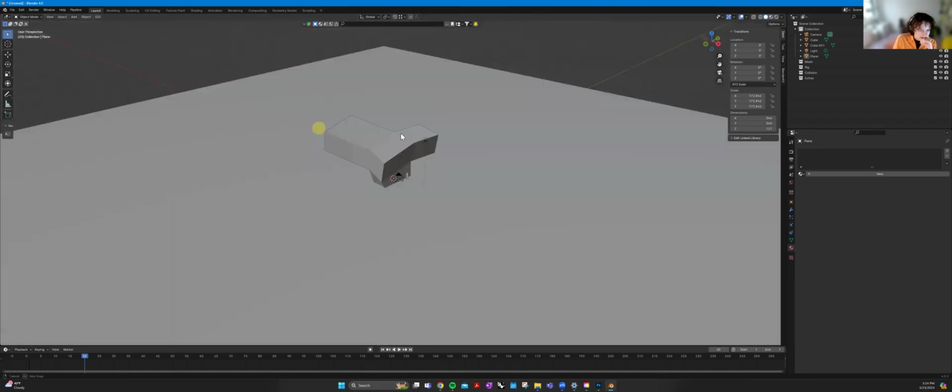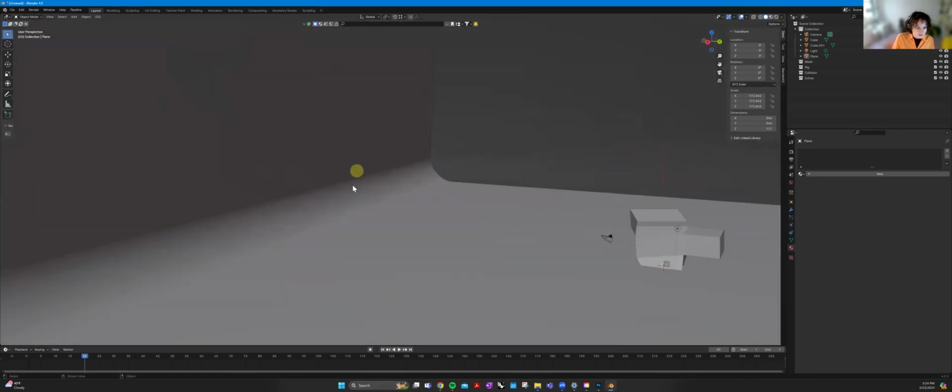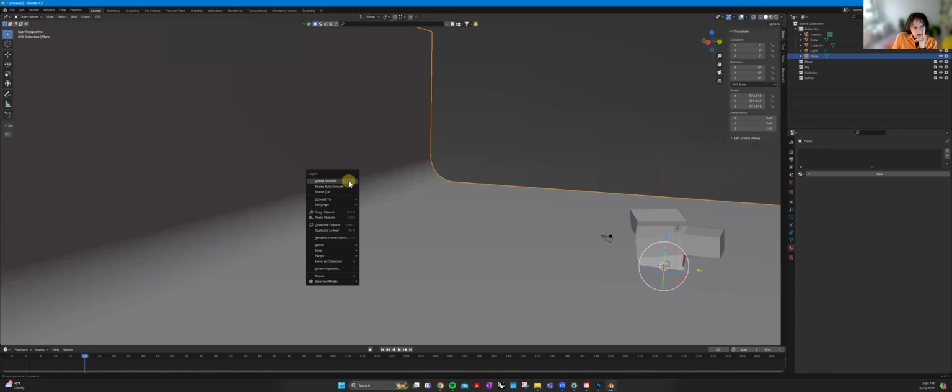So you can see on this object all of the different faces here. You can right click on the object when you're in object mode, and you can say shade smooth, and it's going to smooth all that out.